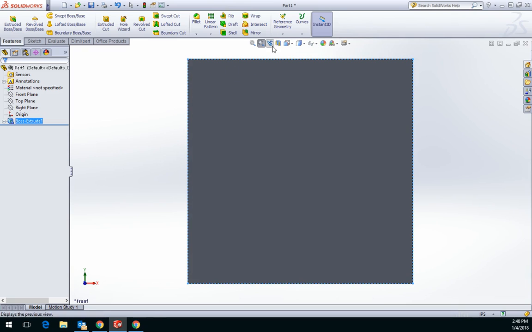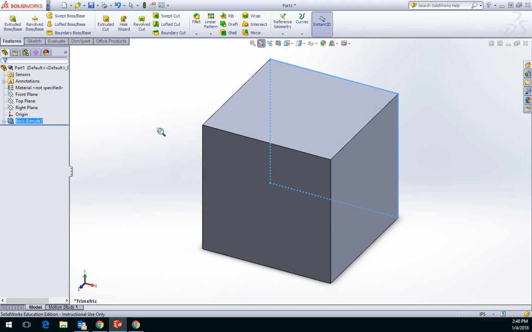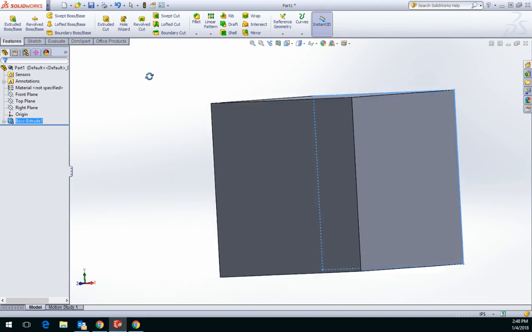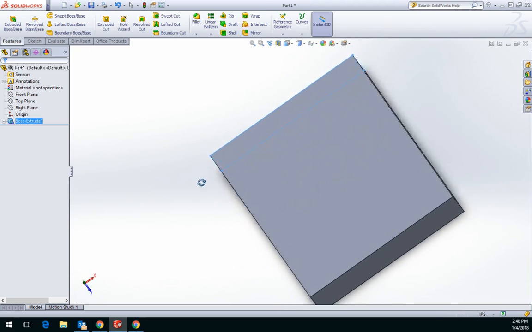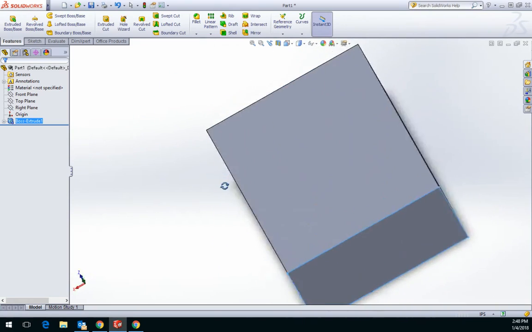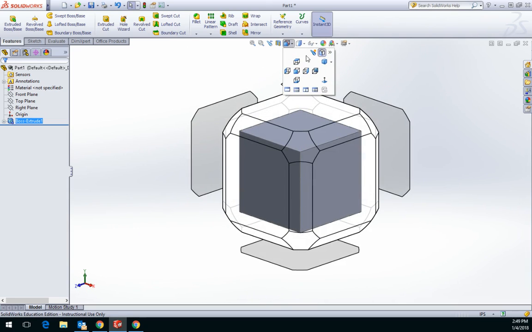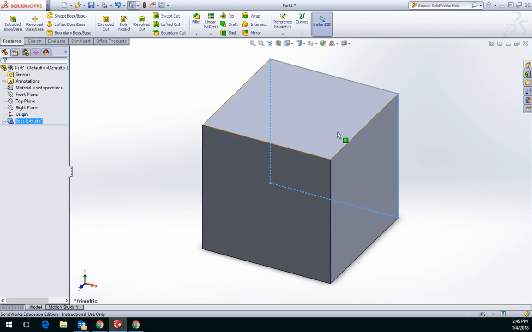You can also rotate your part using your wheel. If you press and hold your wheel, you can rotate your part all the way around. And given that this is a cube, we have no idea what is really our front, what's really our top. And if you look down here at our axis, it's all over the place. So to help us get it right back into place really quickly, we're going to use this tool, go back to our trimetric or isometric view.